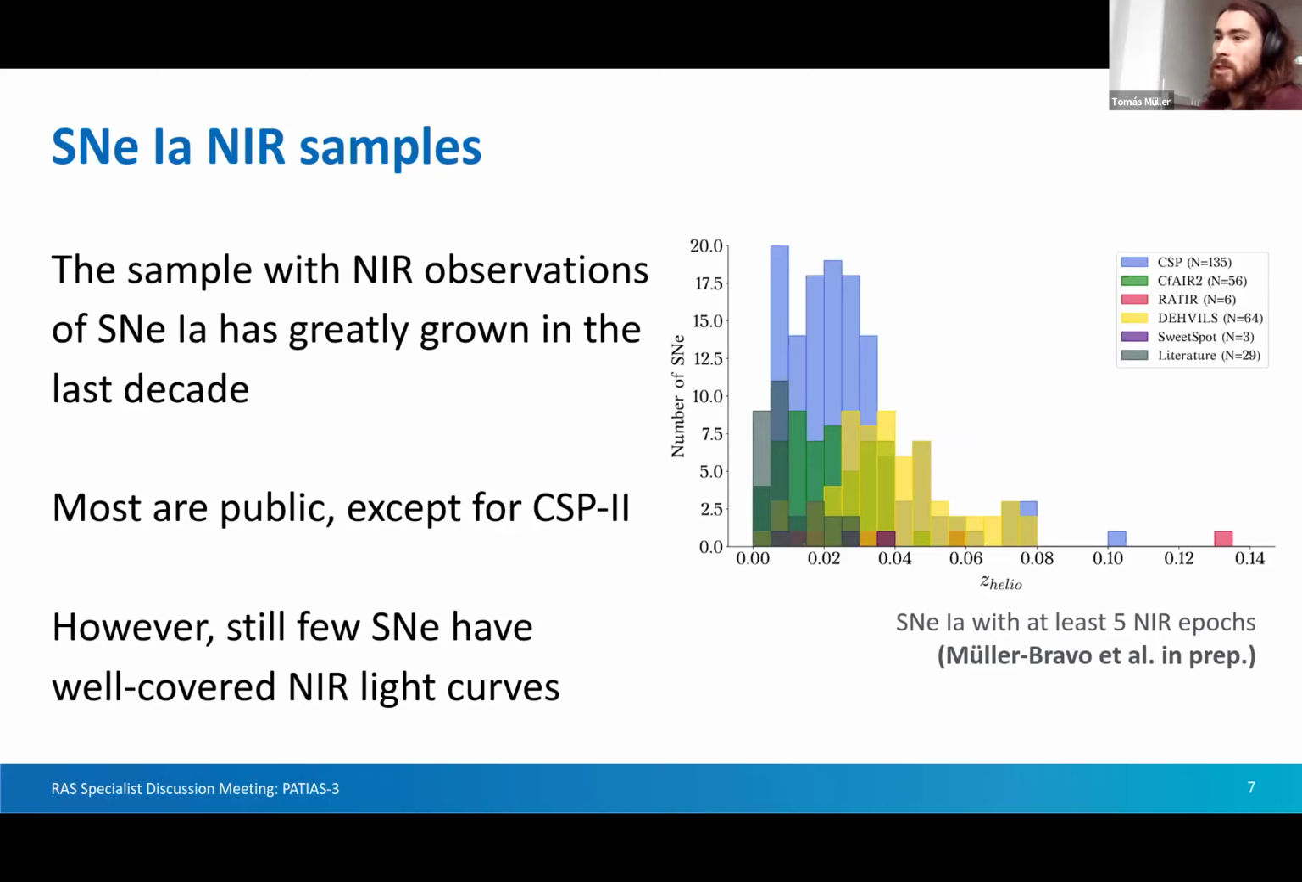So there are different surveys. Most of them are public. On the right, I am showing some subsamples of different surveys. I'm only counting Ia's that have at least 5 near infrared epochs. The only survey that is not public is CSP2 in this case. So CSP1 is public, but CSP2 is still private.